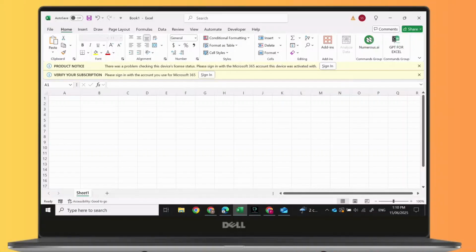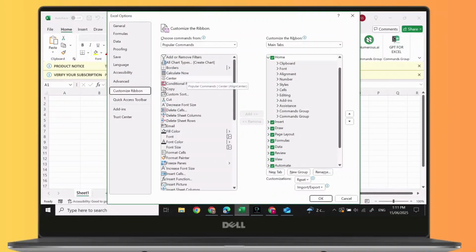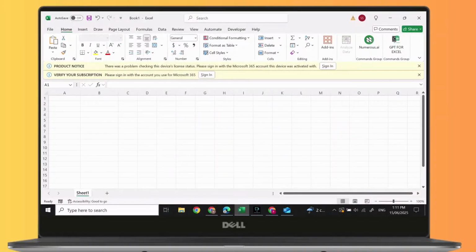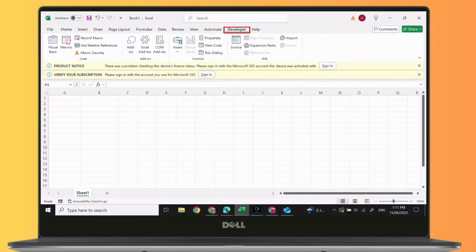First, open Excel on your device. Then at the top, right click on the ribbon and then click on Customize the ribbon. After that, on the right side, scroll down and search for Developer and make sure you have a tick mark, and then press on OK. After you have done that, press on Developer at the top.